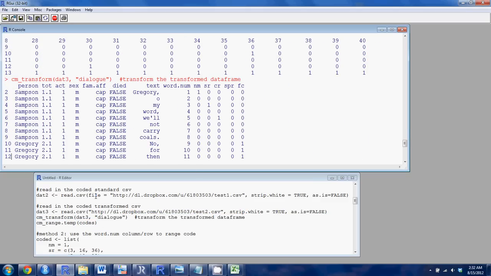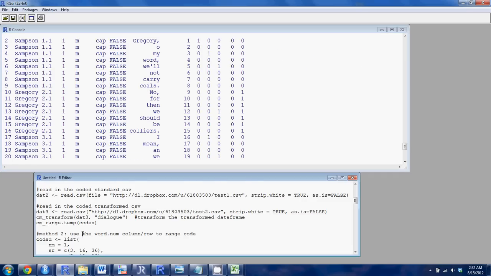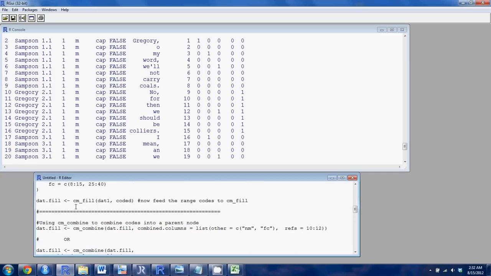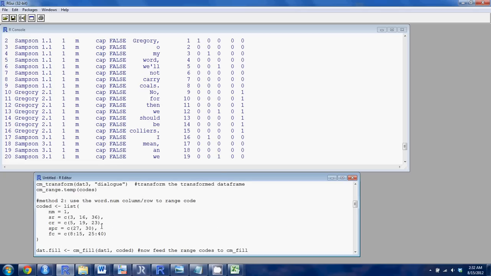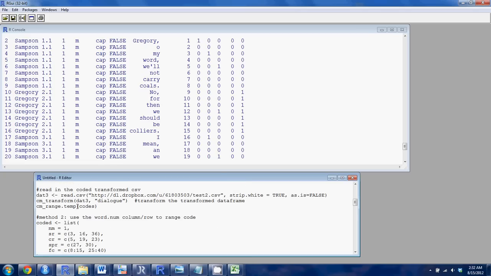That's one approach, by hand in a CSV file. A second approach is to use cm_fill. And a nice function to go hand in hand with that is cm_range_temp, and that makes a template of your codes.